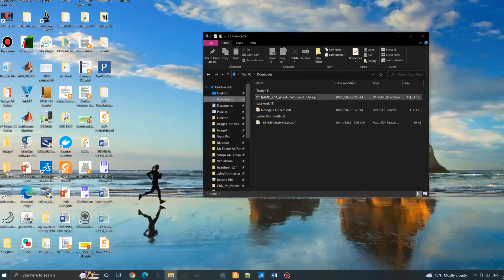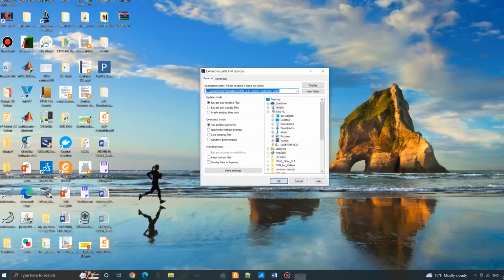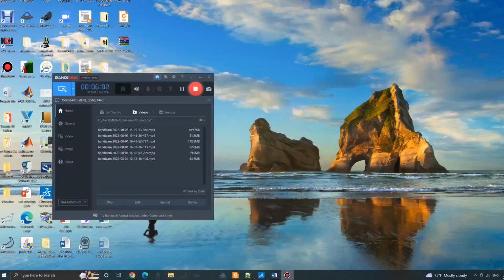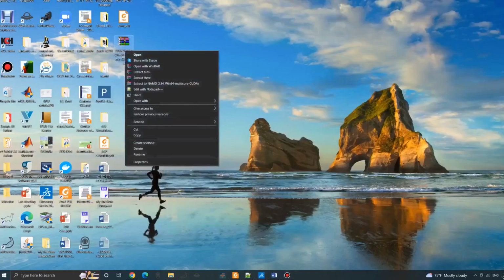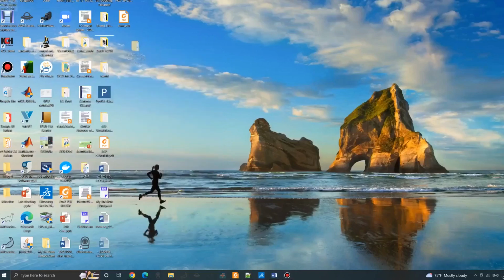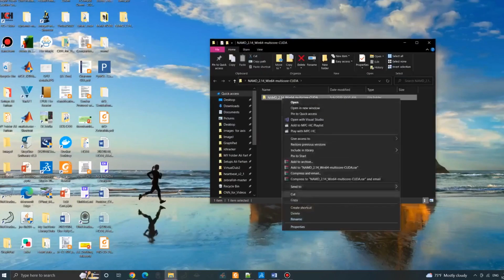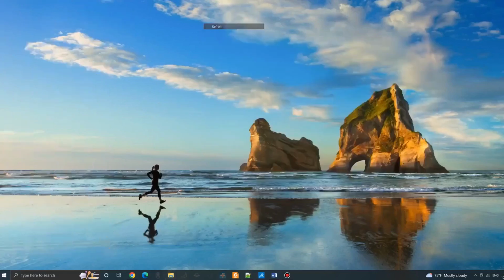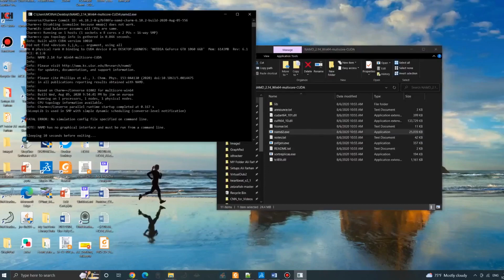So yeah, it's downloaded. Now you have to extract the zip file, and once you have extracted it, open the folder, and then you can run the exe file. Here you can see the exe file, and now I will use it to run.